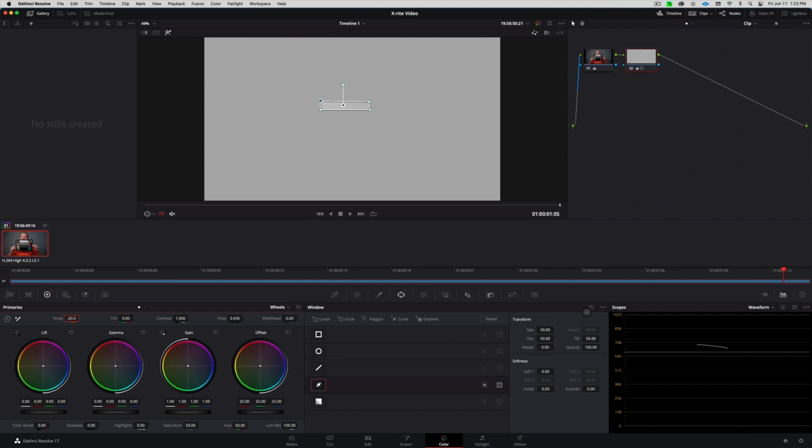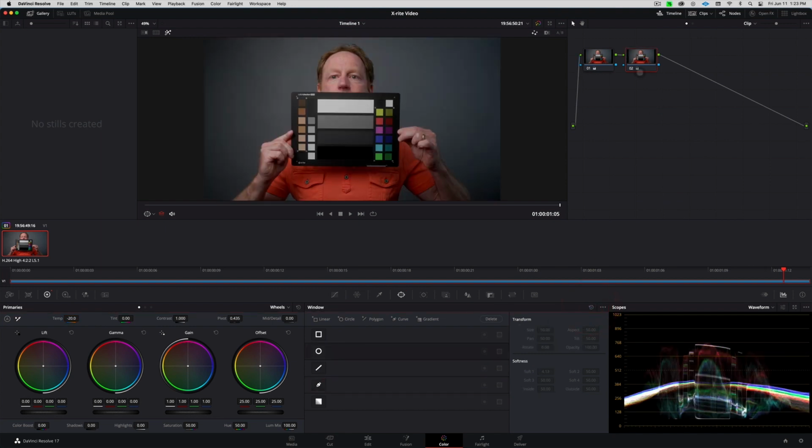So then what I'll do too is I'm just going to reset that power window. We'll toggle this on and off. And it was just a slight adjustment. We're going to do a few more adjustments here too. So I'm going to create another node, Option S. Now what we're going to do is isolate our colored chips. Again, we're going to create a new power window. And we're just going to go around these right here.